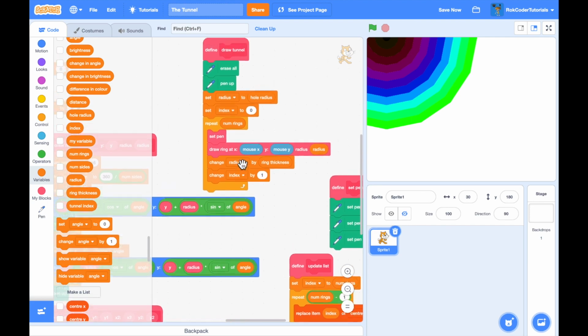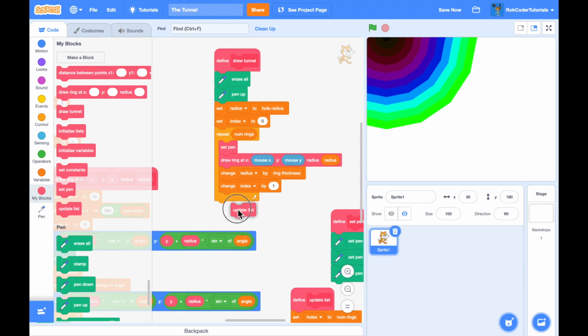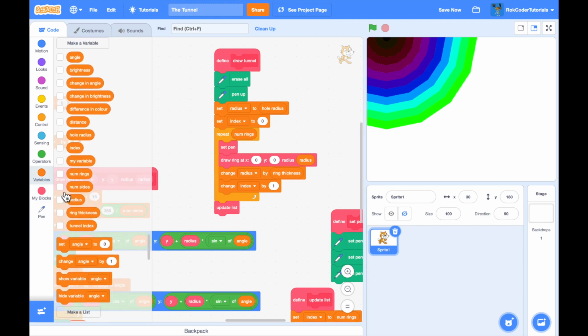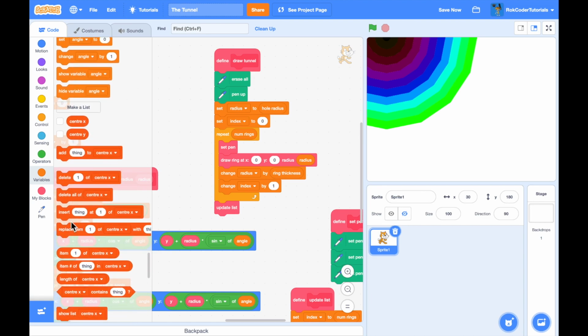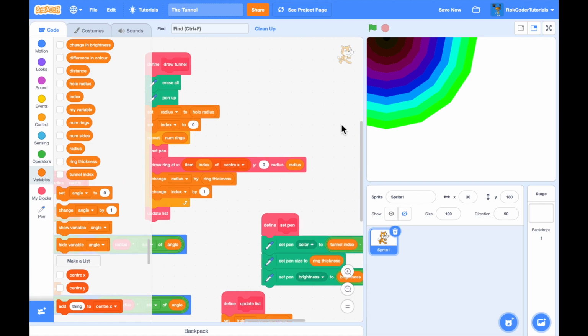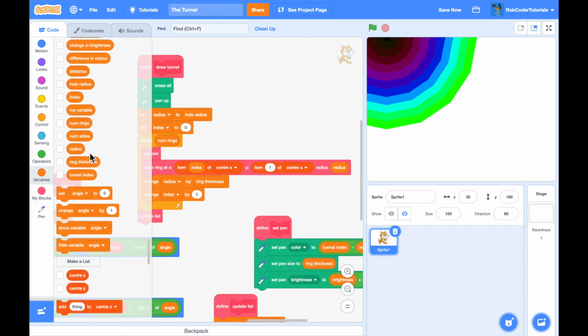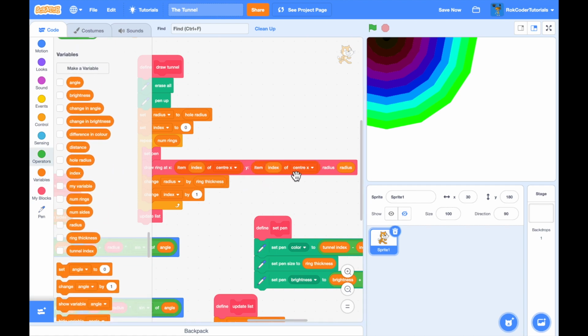So let's go to draw tunnel. After I've drawn the tunnel, I'm going to update the list so that the next tunnel I draw will be slightly different. I'm not going to draw it at mouse X, mouse Y. This is where the lists come in. I'm storing the positions for every ring. So draw a ring at item index of center X and item index of center Y. And hopefully we'll see what happens when I hit the green flag.